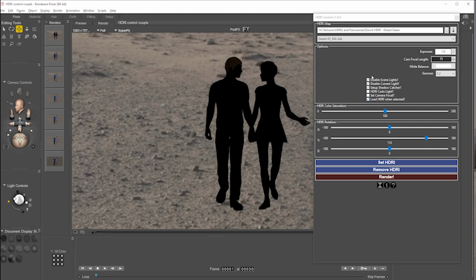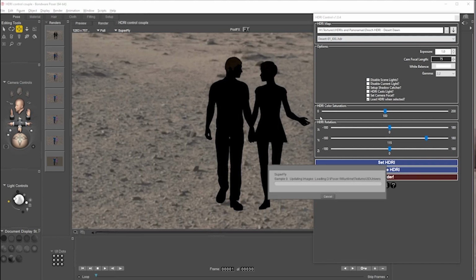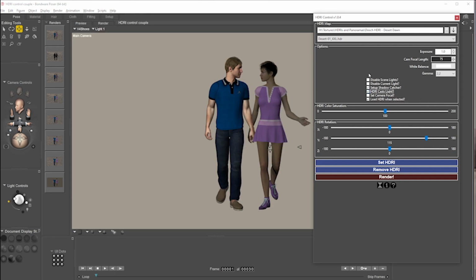I guess the reason might be that I want to test my scene lights to make sure that they're contributing to the scene how I expected. Okay, I've got this number of samples. There you go. So I might want my scene lights to show, but not my HDRI. Anyway, I'm going to disable these, so I'm seeing exactly what I expect.